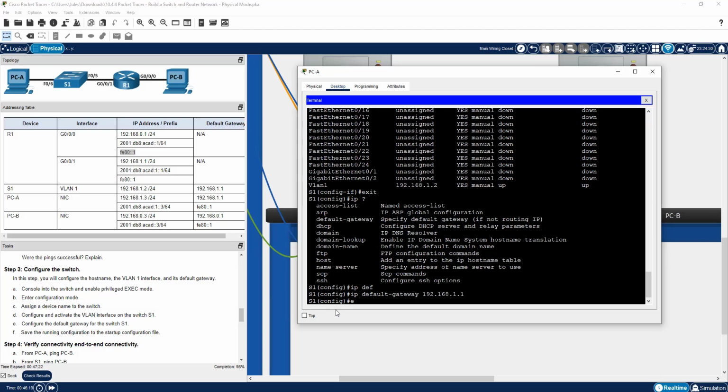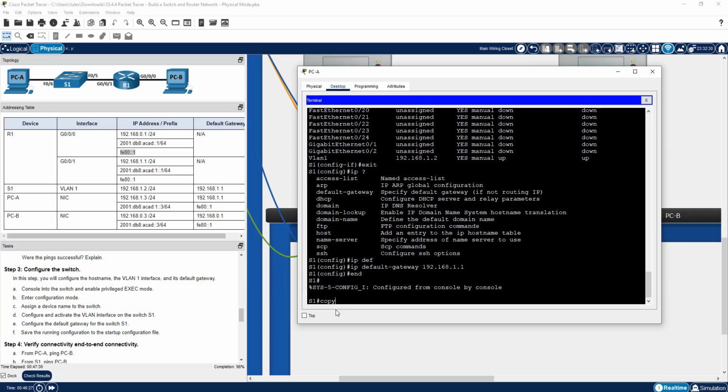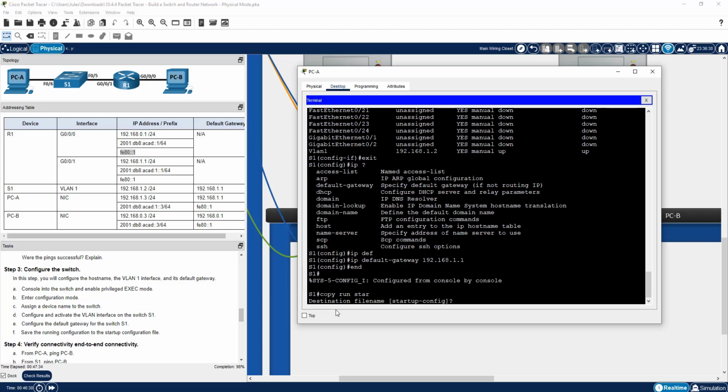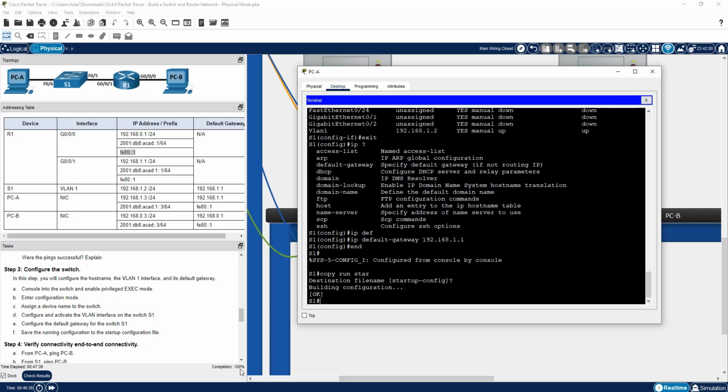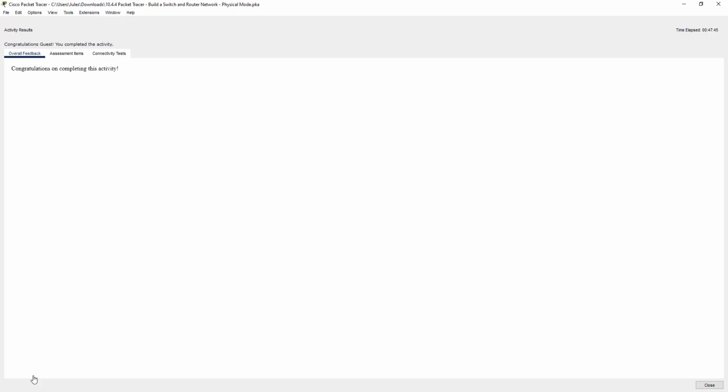Now we can go on to the last piece here, which is save the running config to the startup configuration file. For that, we exit. You can hit exit or end, doesn't matter. And we have to do our copy run start, copy running config to startup config.